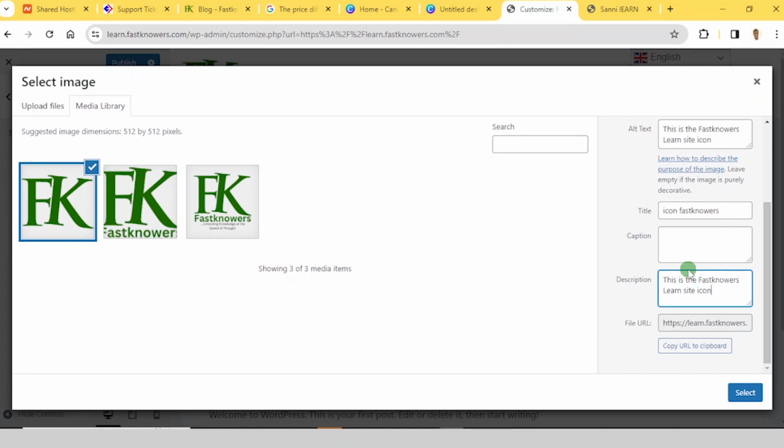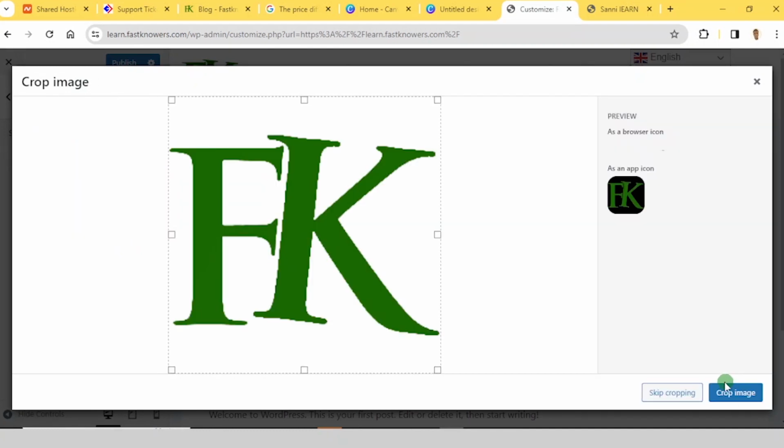Do not say that if a person is blind, he or she cannot browse the internet. No, they have their own computer that reads out something for them while they are scrolling the internet. So if your image has alternative text, when their mouse hovers on it, their screen reader will read the alternative text for them. So I'll click select. This is the place that you need to crop it. So it's okay like this. I'm going to click crop.